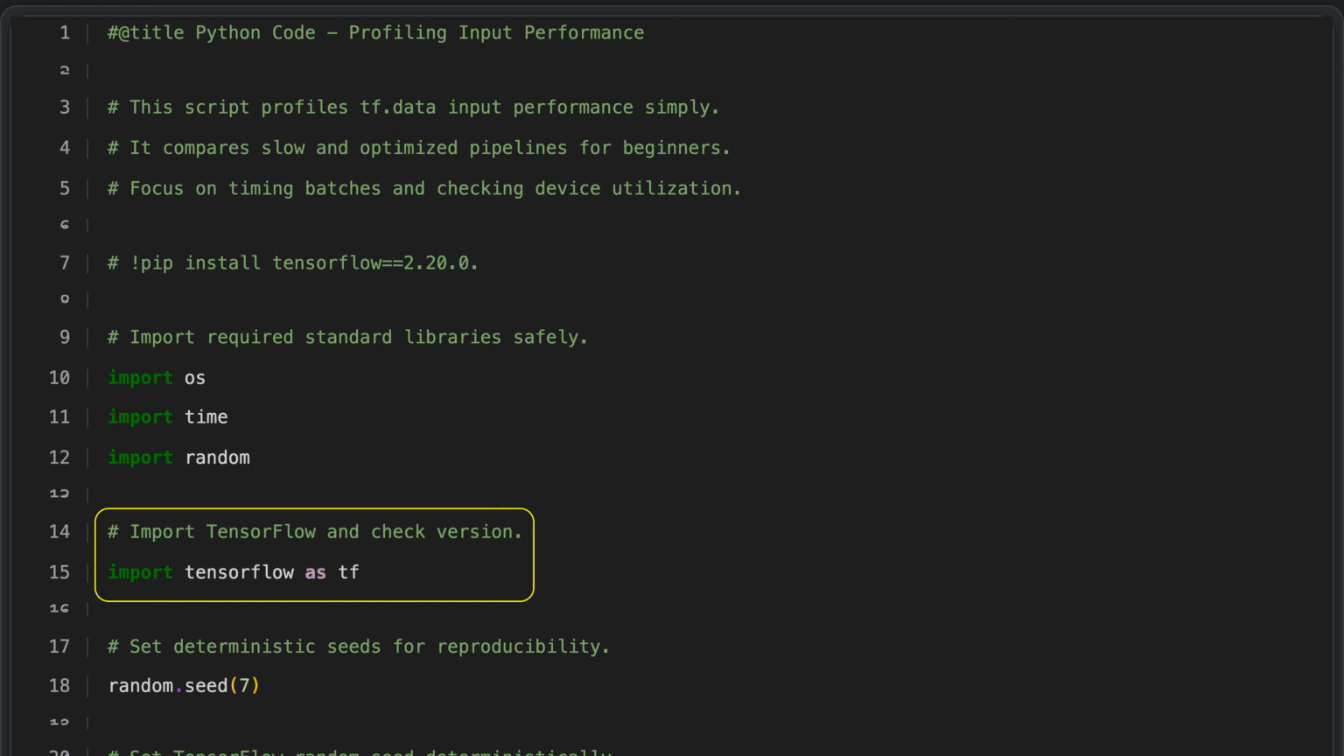We begin by importing TensorFlow, since it is the main library used to build and train our machine learning models. Right after importing it, we check which TensorFlow version is installed. This step is important because different versions can have different features or compatibility issues. Knowing the exact version helps us make sure that our code will behave as expected and avoids problems when running or sharing the project.